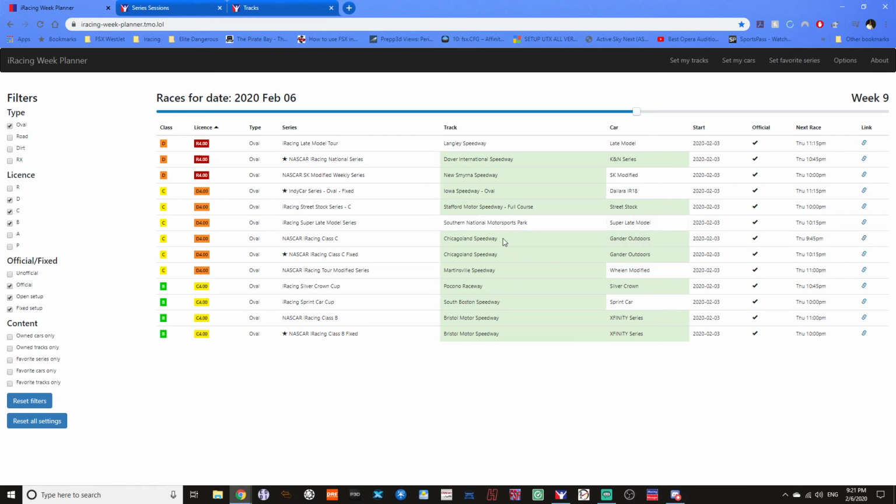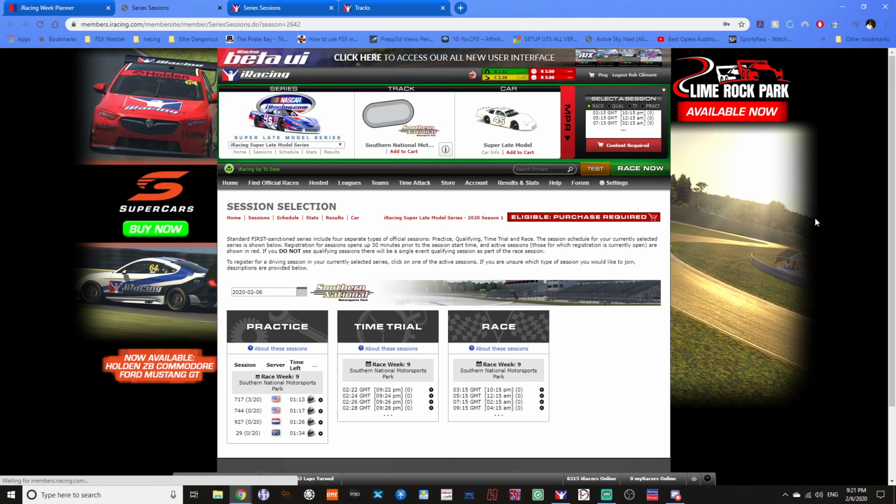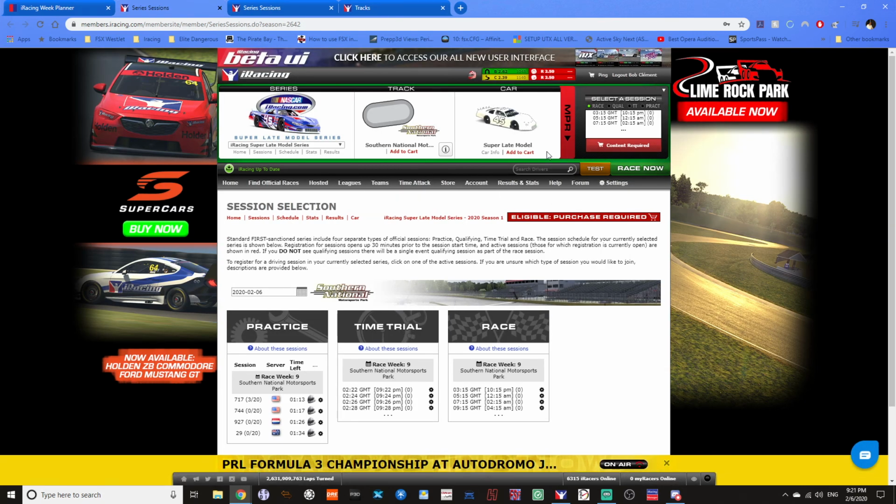So let me see here as an example. On the Class D, iRacing Late Model series, the track will be Southern National Motorsports, and the car will be the Super Late Model. So if I click on it, you see I cannot race. I have to buy the track and the car. So add to cart. So it's very easy to know what type of car or track you have.